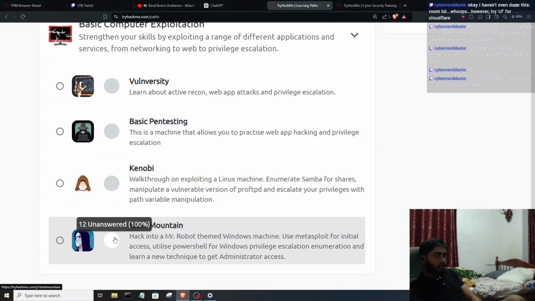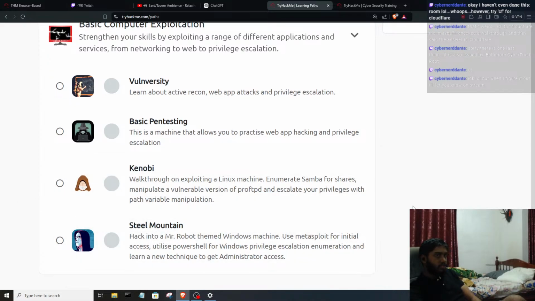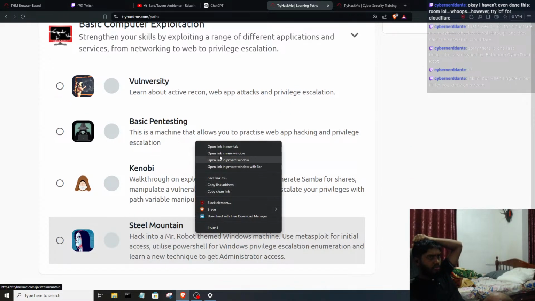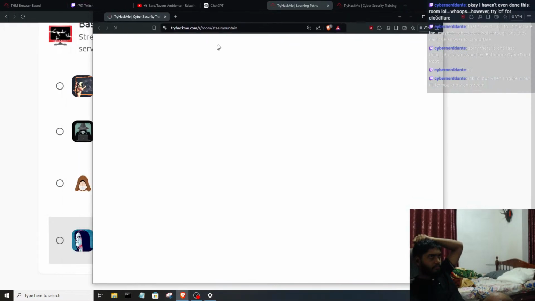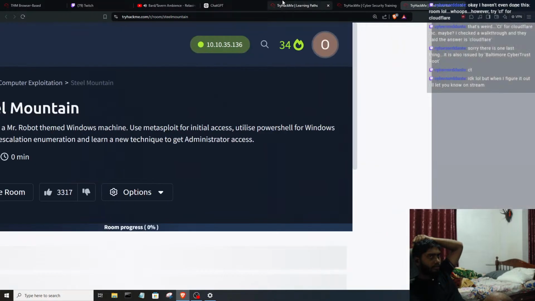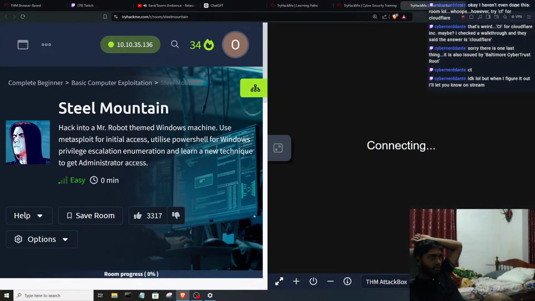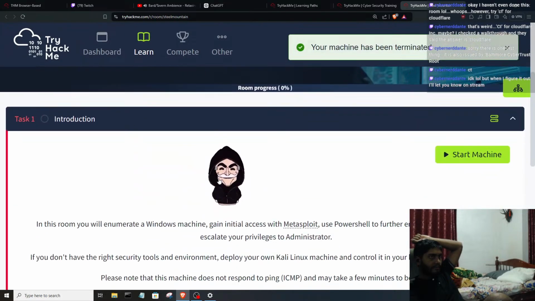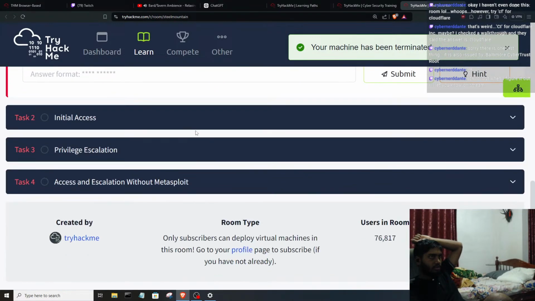And then Steel Mountain, a Mr. Robot themed machine. Metasploit for initial access. It's a part for Windows privilege escalation, enumeration, and learn a new technique to get administrator access. Very nice. I'm pretty sure these are not walkthrough rooms here. Or are they? I have no idea, honestly. I could just terminate this machine here. Won't really use that. Introduction, initial access, escalation.